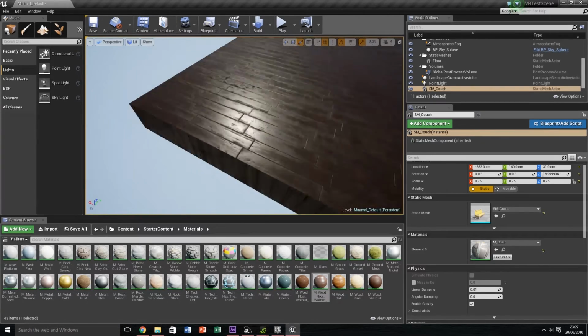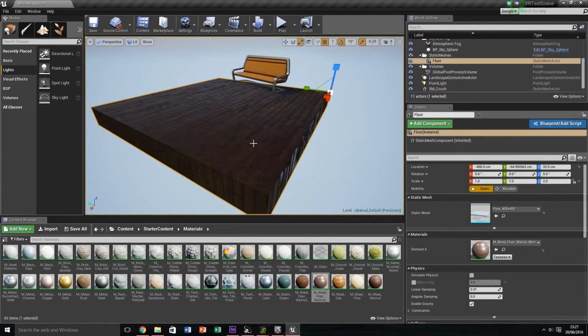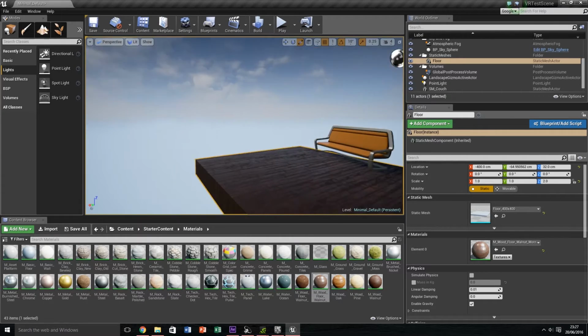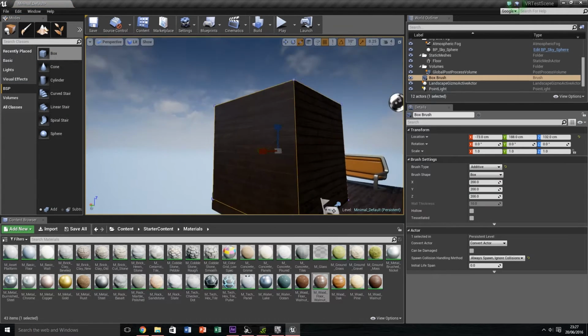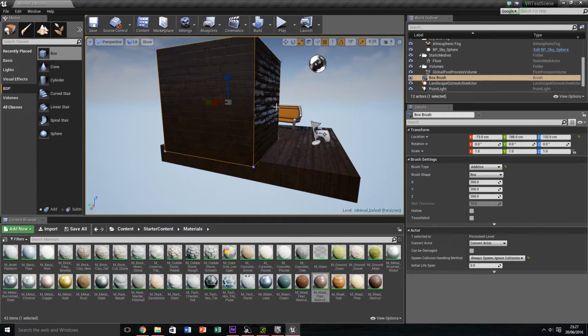Is this a BSP brush or is this a volume brush? I believe this is a static mesh, so it's a volume. Because this is a volume, it applies the texture to all sides, but if we had this as a BSP box, and because I've got that material selected, it's put all the panels on that.